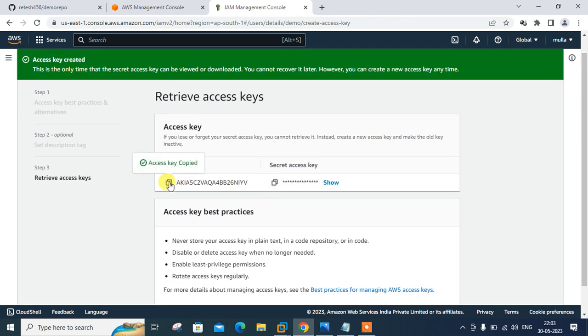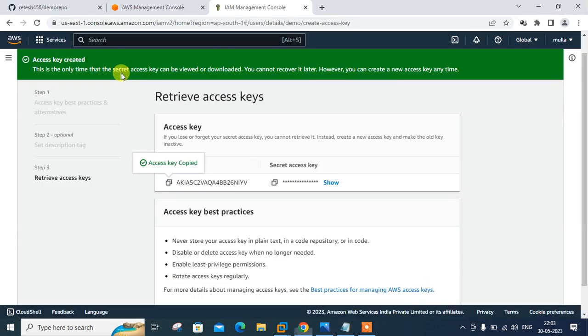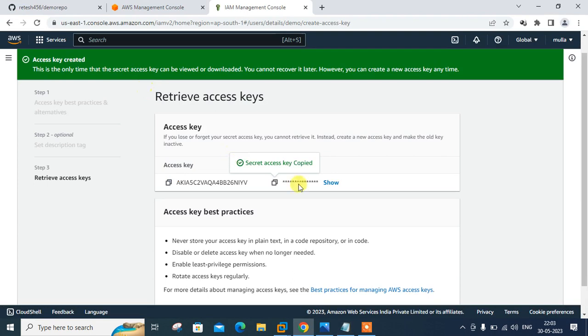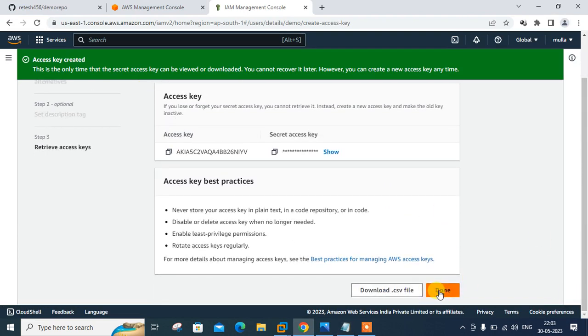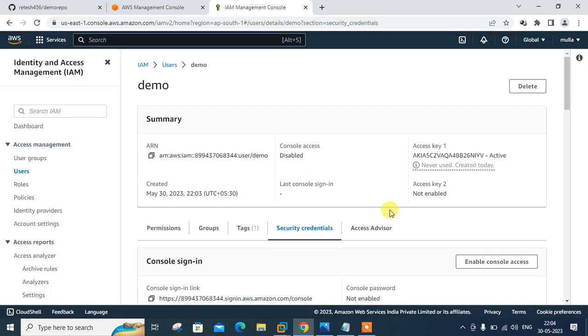So here's the access key and secret key, let it be copied, it's very important. So let me copy the access key here, let me copy the secret key here. Now Ctrl S, and we can download the .csv file, but I'll go with done. I have what I required. So finally we have created one demo user with EC2 full access, right?